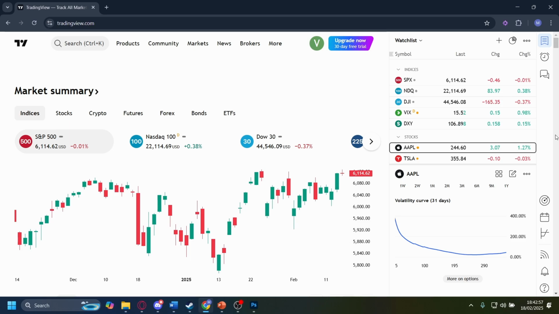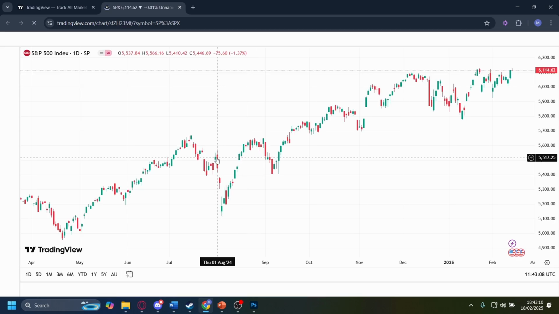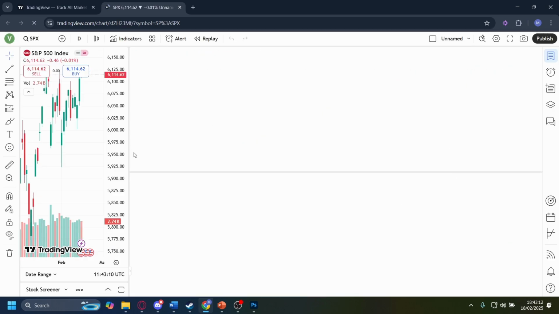I'll show you the quick way how you can change the time zone on TradingView. Now from your TradingView website here, tradingview.com, you just want to scroll down and then you want to find the full screen, full chart view here. Just click on that to launch the full chart. Now on the full chart here, just wait for everything to load.